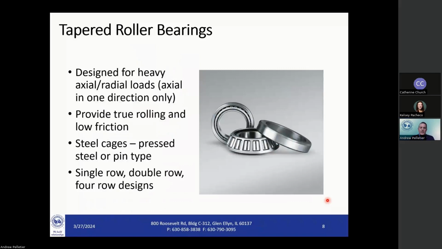As we saw with the cylindrical roller bearing, the taper roller bearing is very good for heavy radial loads, but it's also quite good for very strong axial loads as well, but in a single direction only. As we look into future slides, we'll see how they accommodate thrust loads or axial loads in multiple directions. A benefit of the taper roller bearing is that it provides true rolling motion and low friction.